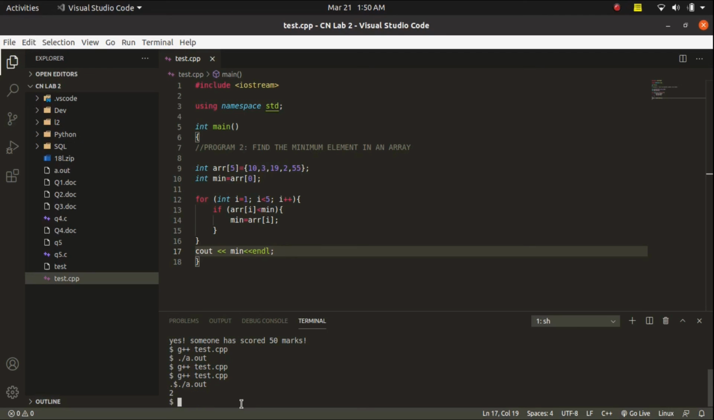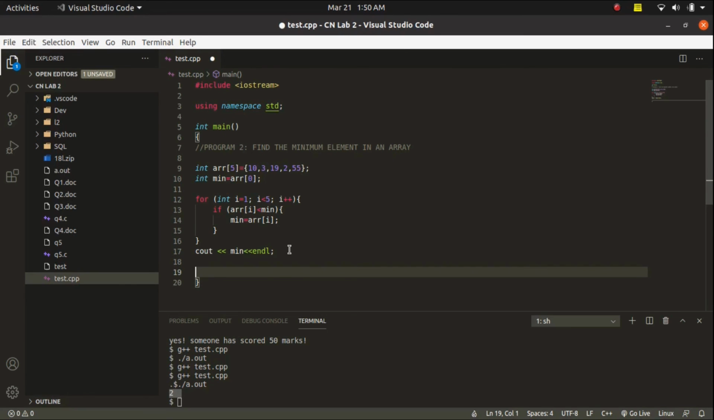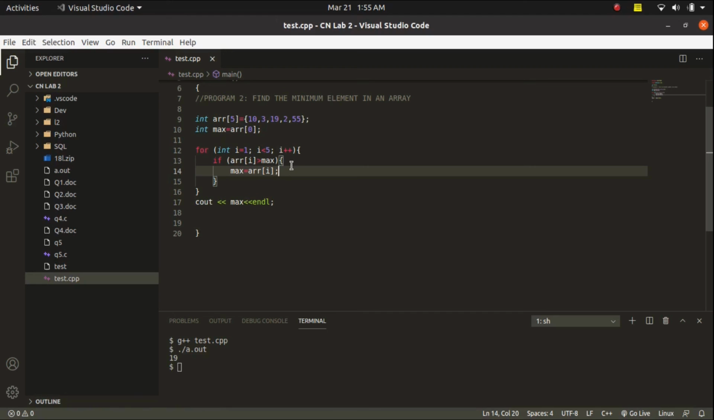Okay, so our program is printing 2, which is indeed the lowest value in the program. But in essence, it's really the bill pocket scenario I showed you earlier. It's really what is happening here. Also, by the same logic, the maximum value can also be found out.